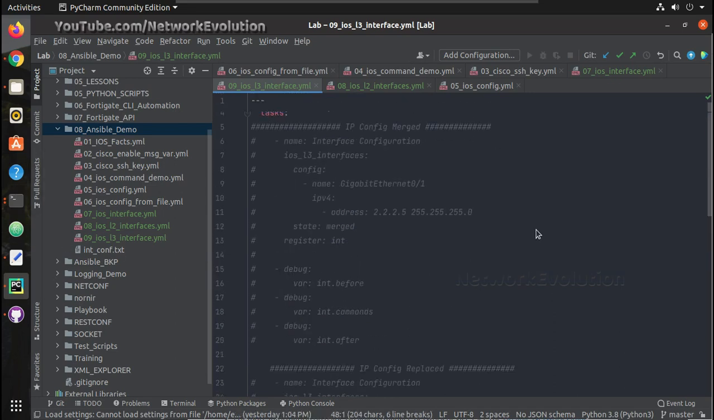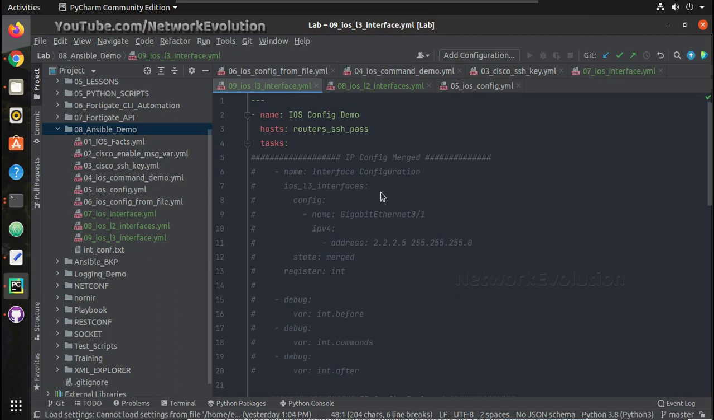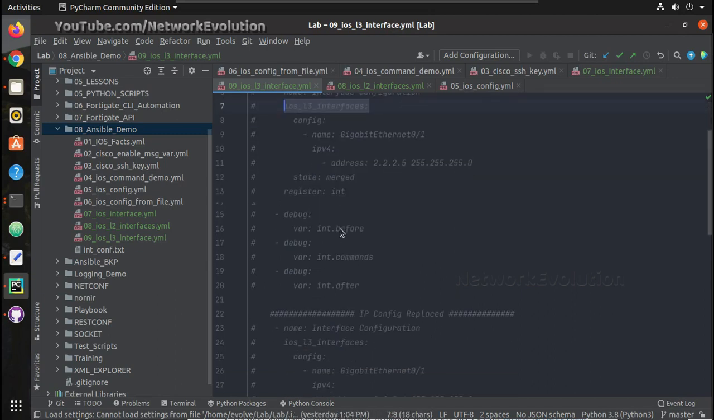I hope now you have a clear understanding of how to use this ios_l3_interfaces module for configuring L3 parameters of Cisco devices.